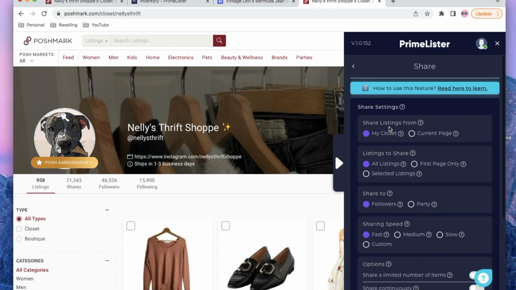I will say use at your own risk on Poshmark. They do have rules against using a bot, but as long as you are keeping it at human-like levels, I think you will be fine most likely. I definitely would recommend keeping it to a reasonable amount of shares per day so that your account doesn't get flagged. You probably will be okay, but I just want to say use it at your own risk.